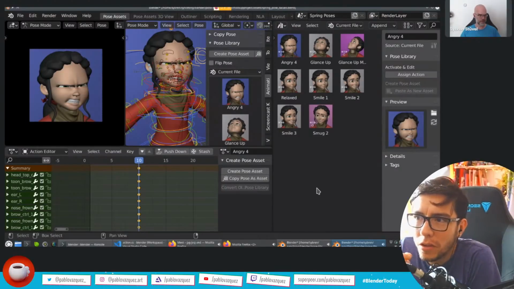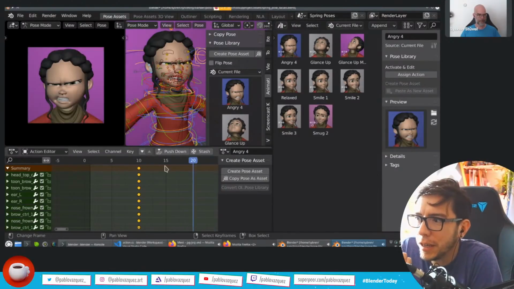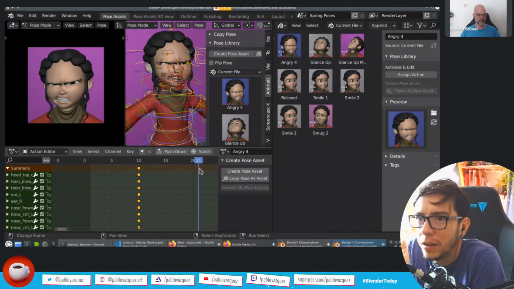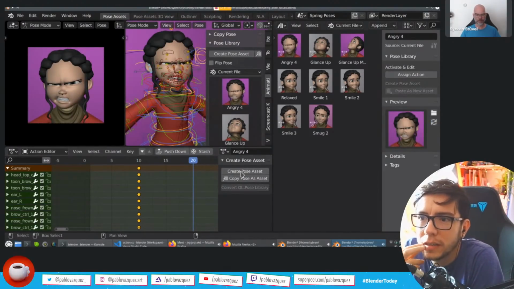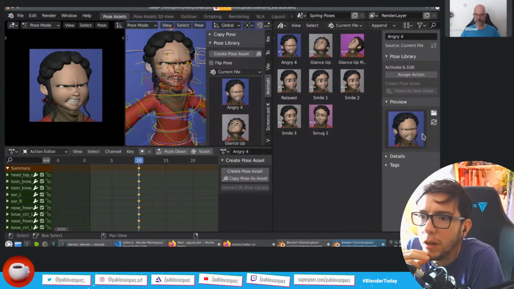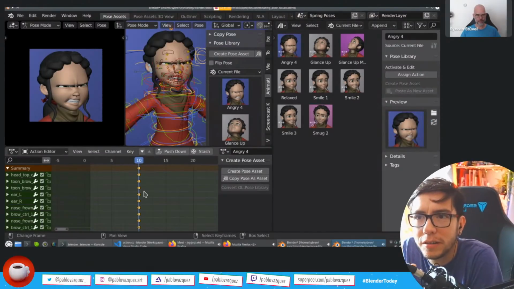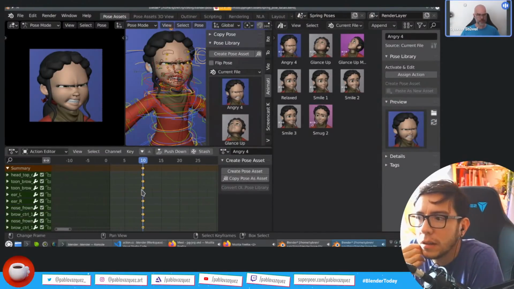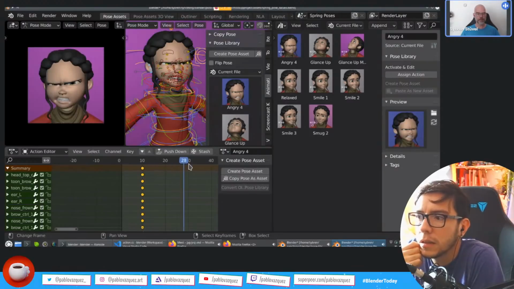So in the future, when you use this pose, it doesn't matter if it was keyed on frame 1, 10, or 5000. It will always work. So the keyframe number doesn't matter, but it does give you a reference of where you were when you generated that pose.